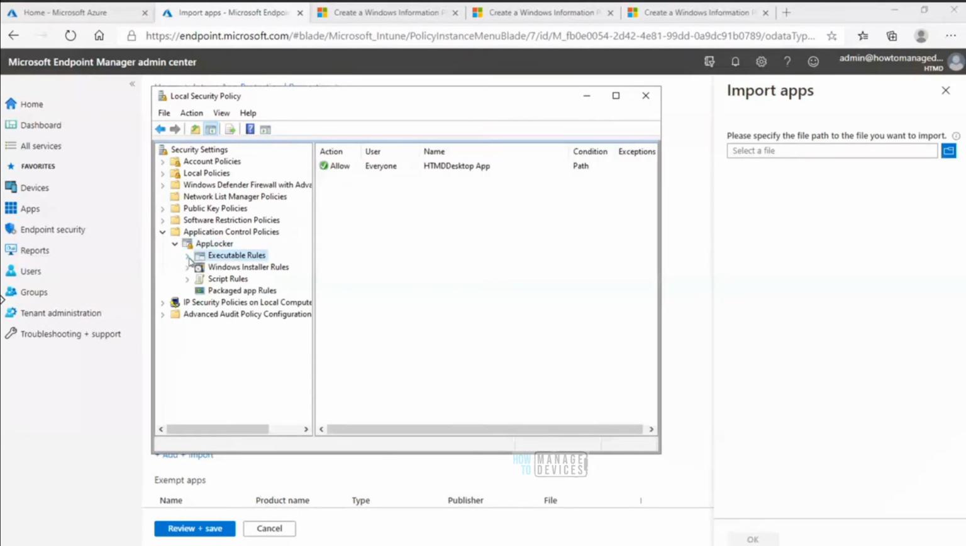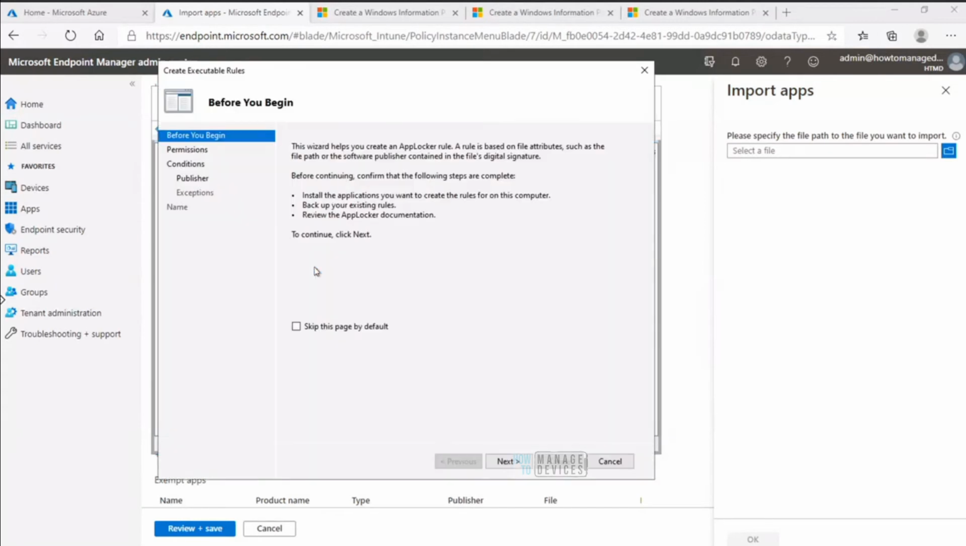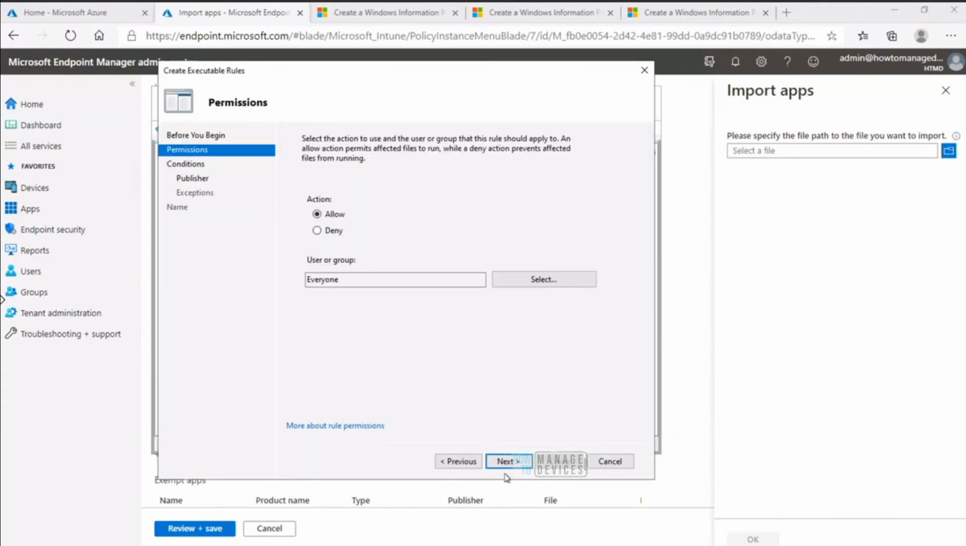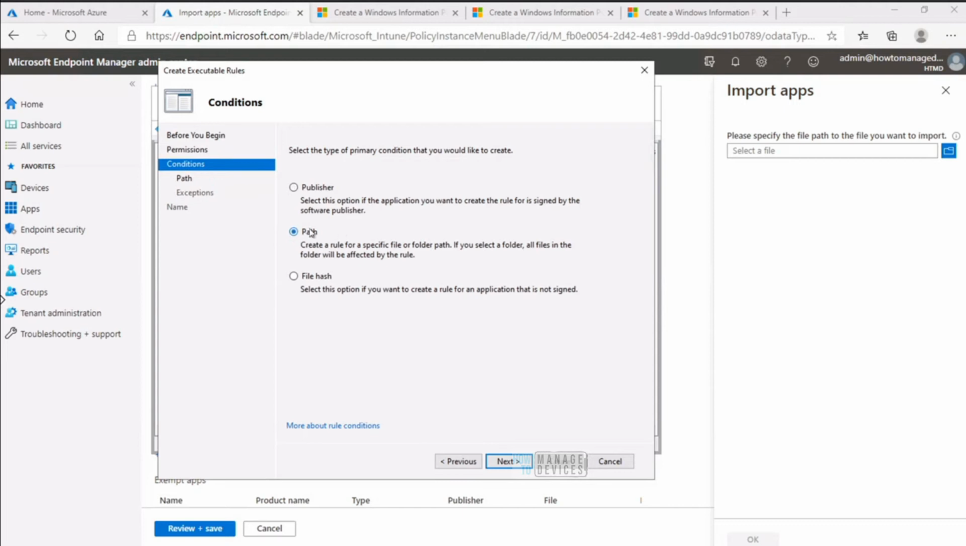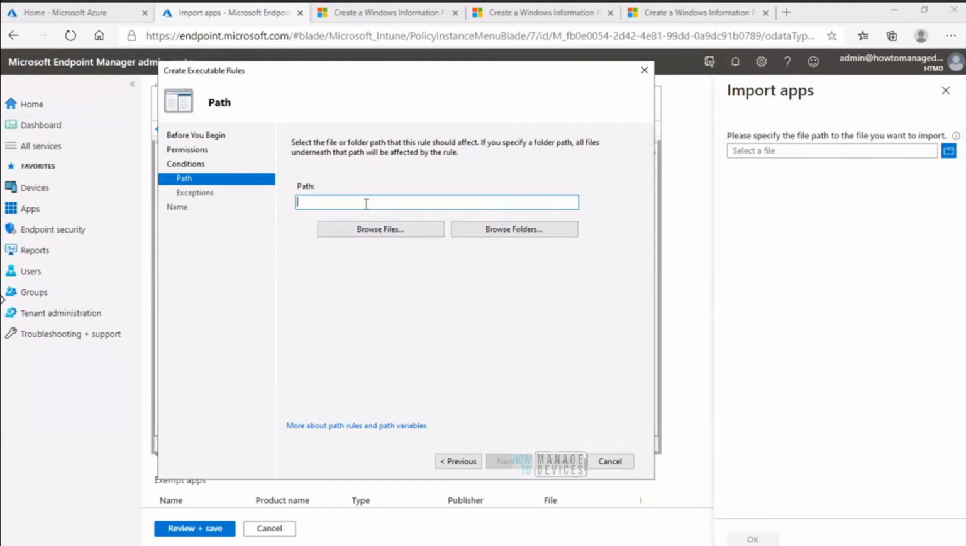Now, if you have non-store applications, the normal MSI or EXE applications, you need to create a rule from here, the executable rules. Create new rule and click next, allow. Now I need to provide the path. I'm going to select path. Probably I'm going to say program files, right?